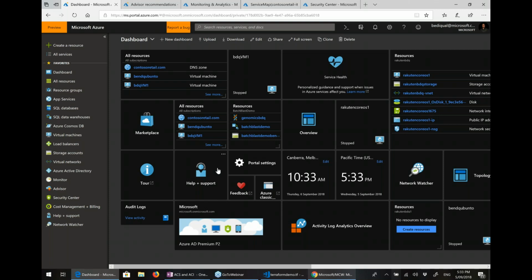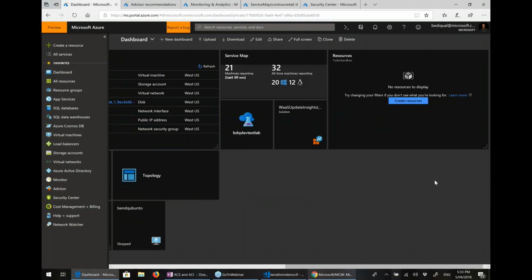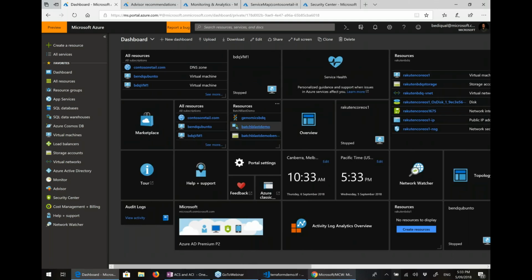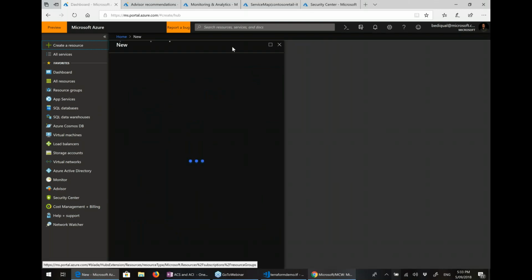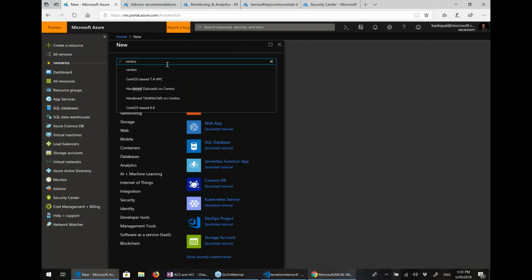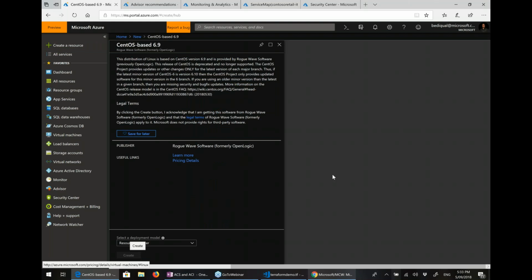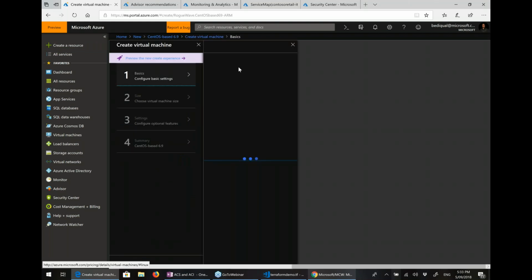But you can pin some of your common things in here, and set up dashboards and views and topologies that you might like to go and look at. So it's a great way to start. Go in there and do something like provisioning a VM. If we want to set up a CentOS machine here, we simply go in and select the CentOS image we want. So I'm just going to go with CentOS 6.9. We can go and create this machine here.